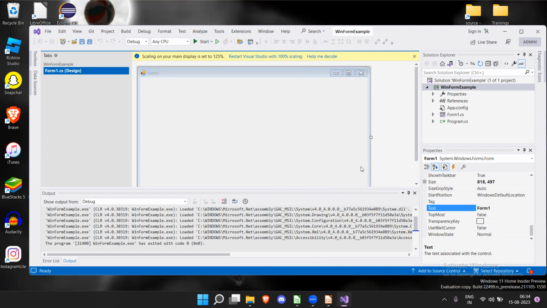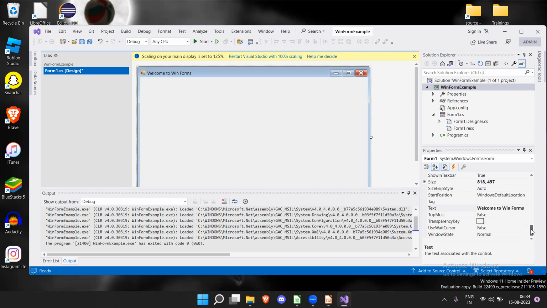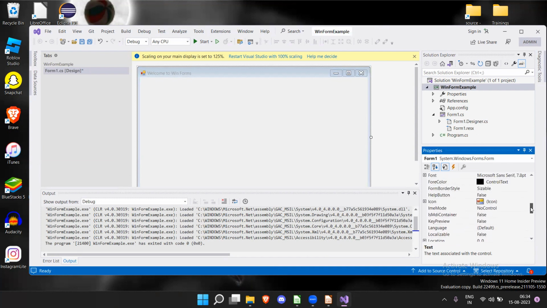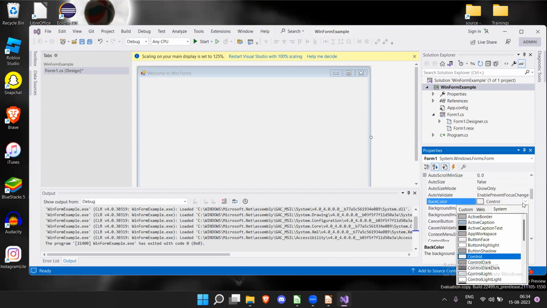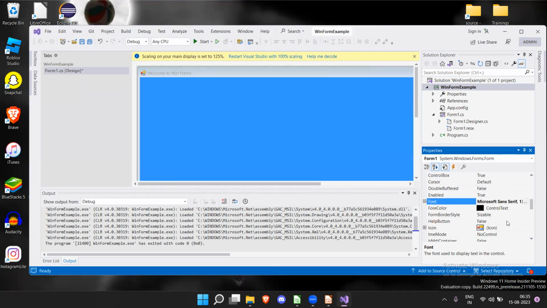Suppose I wanted to change this form name to a different name. You can modify it here. Welcome to WinForms. You see, it modified to Welcome to WinForms. And if you wanted to change the background color, you can change the background color. These are the properties available for this particular form. You can change whatever you want here: background color, foreground, and if you want to change the font, you can change the font and font color.